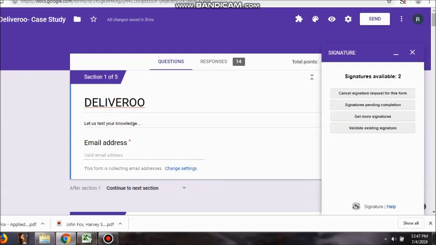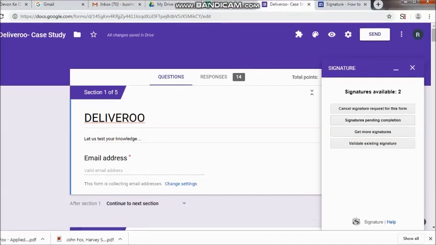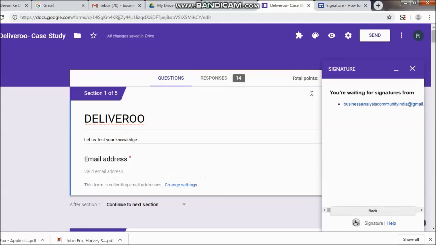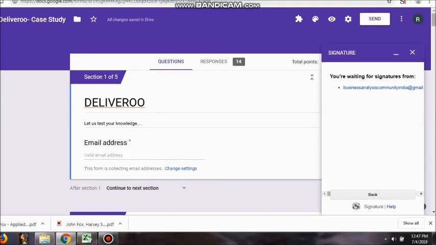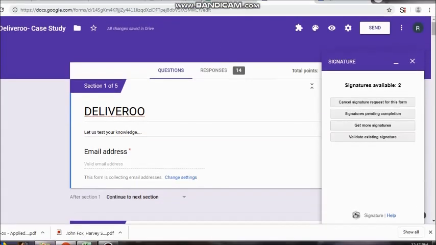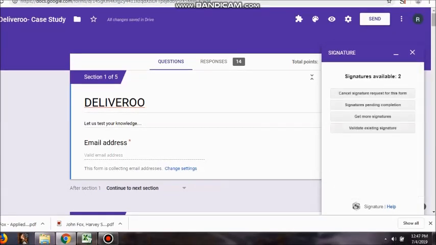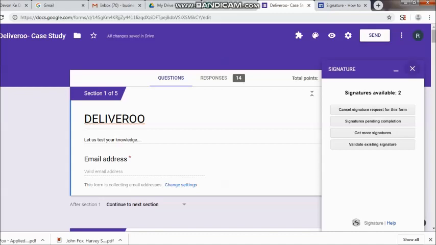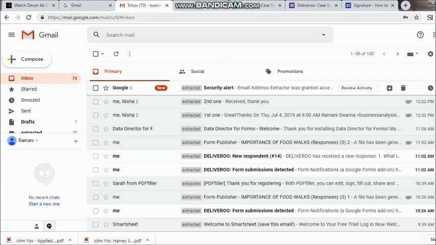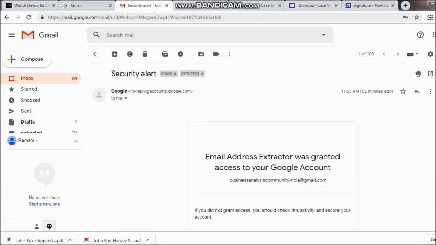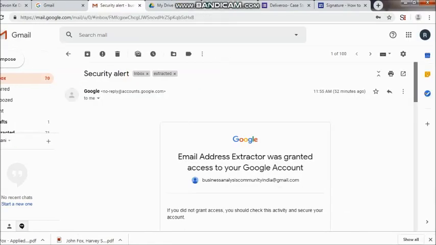Here we go, and I'm showing you how to collect it. The add-on itself is called Signature. First of all, I have to click on the first option. We have various options here. I have asked to add signatures to this form. For the mail address, I have sent it to myself and to another mail ID of mine, and my full name is also there.